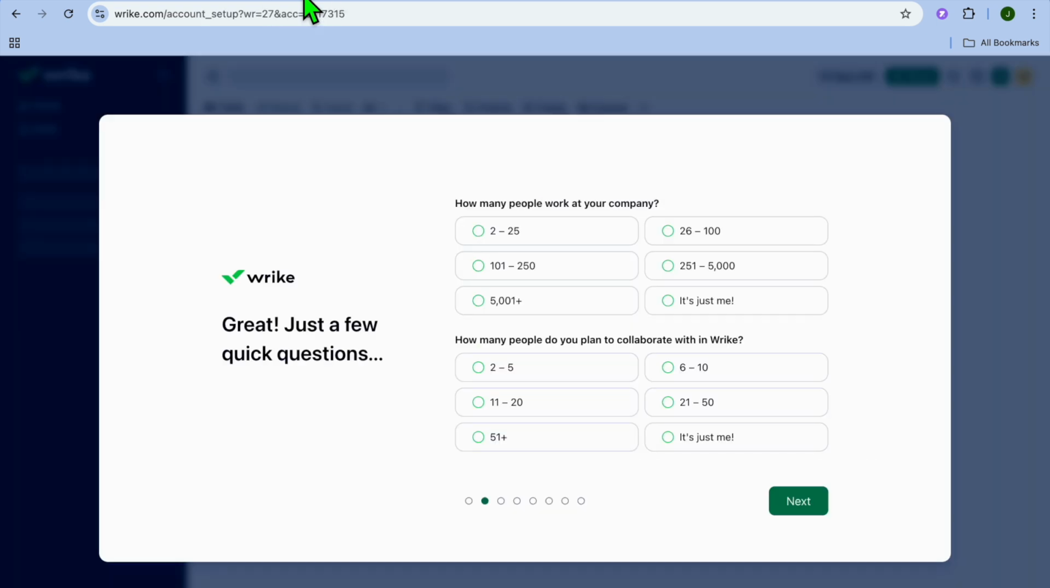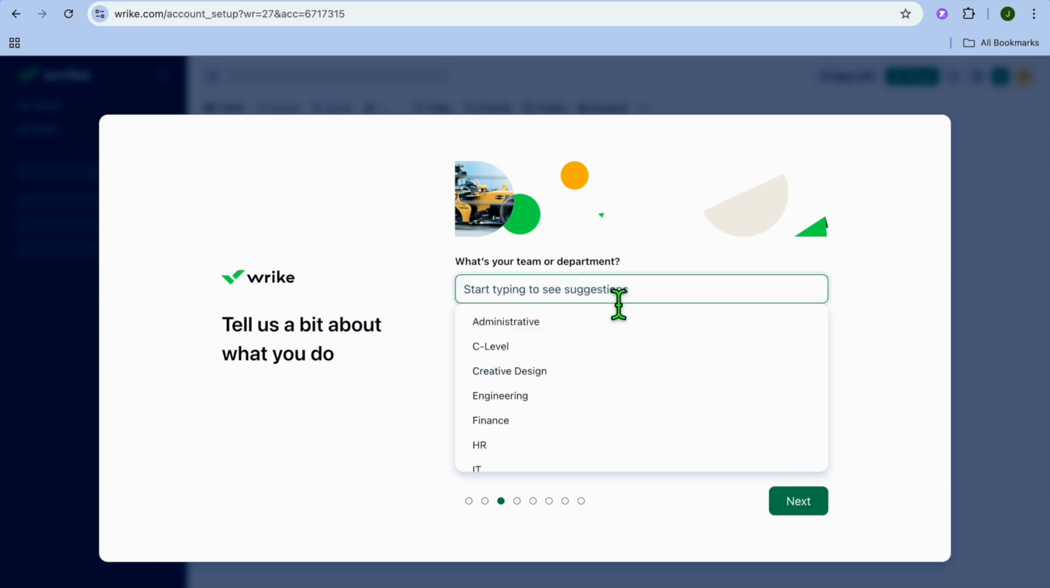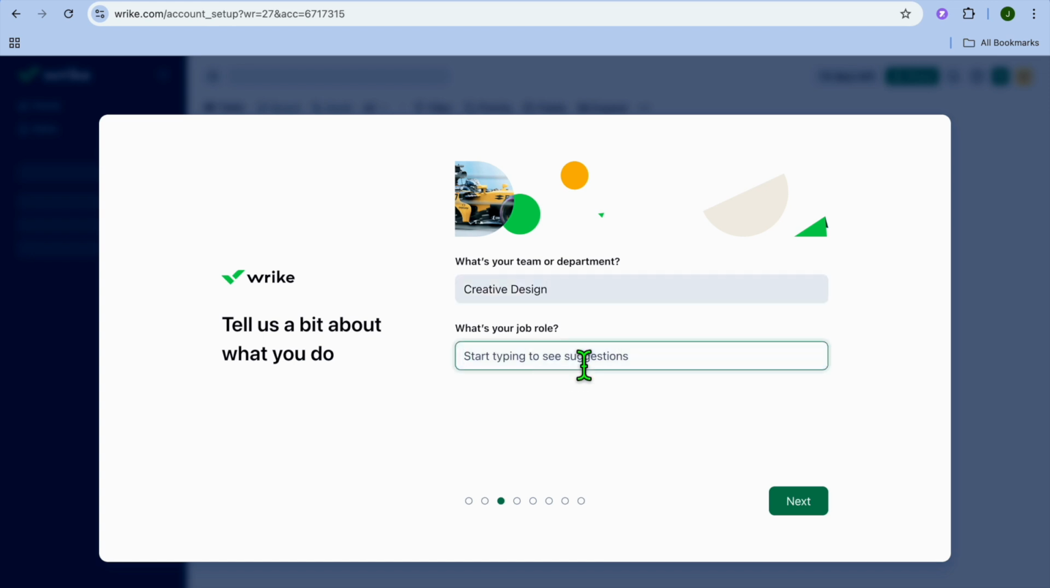Once you have done that, you'll be redirected to a new page and you can choose to sign up with your email address. Once you're finished doing that, you'll be redirected to a page like this, and you can put in how many persons work at your company and how many people you plan to collaborate with using Wrike. You can select that, then you'll tap on Next, and what's your team or department? You can select a team or department right here.